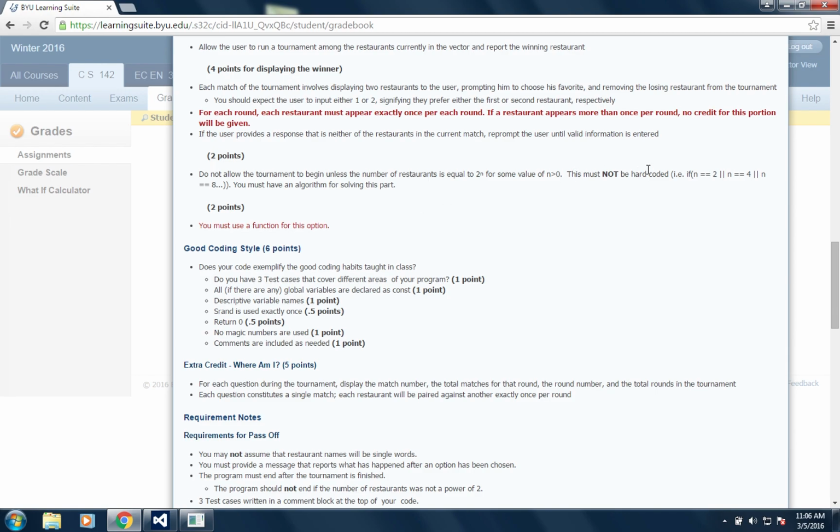You cannot use if statements to accomplish this check. You must have an algorithm for solving this part. Now we're going to give a more detailed description of how this tournament should actually work.